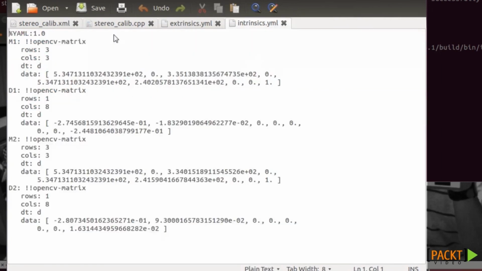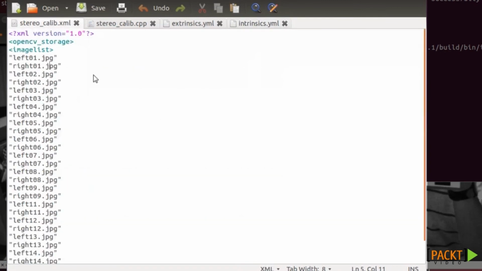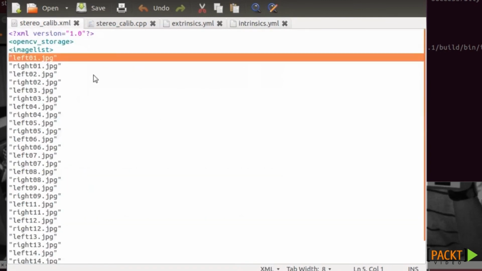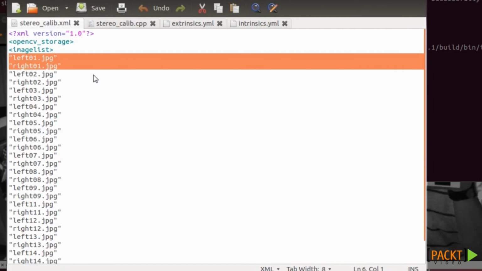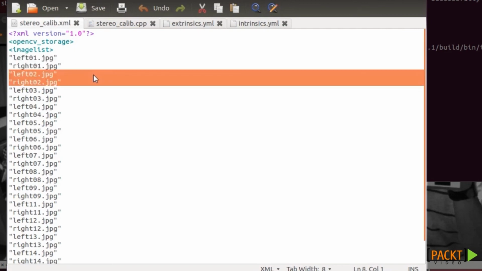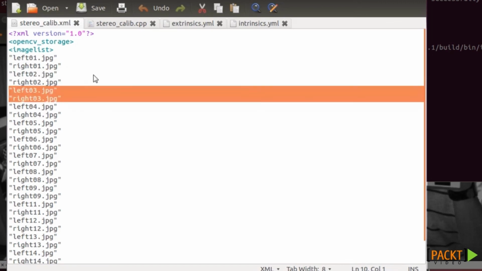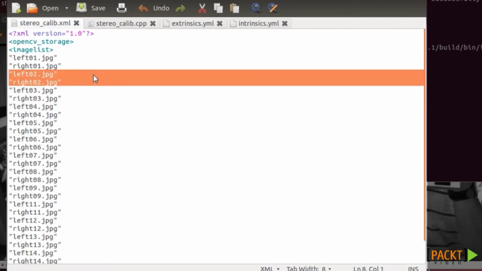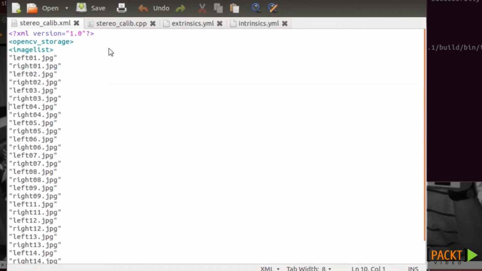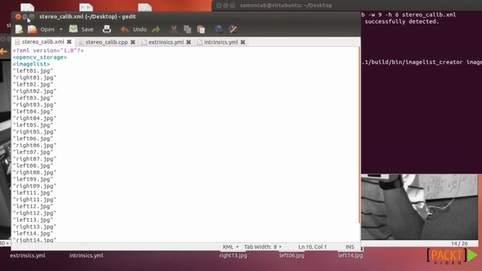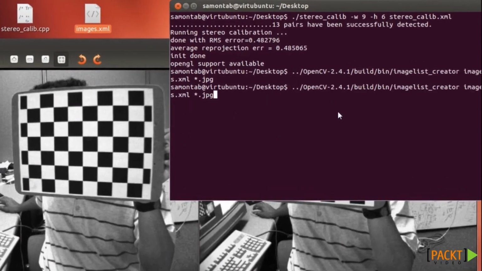So we need to put the images in this order. Basically, first the left image and then the right image. So we have the first pair here, then we have the second pair, and so on. So it needs to be aligned in that way. First the left and then the right, then the second shot, and so on. So after you have that image list, the stereo_calib.xml in this case, you can run the calibration.